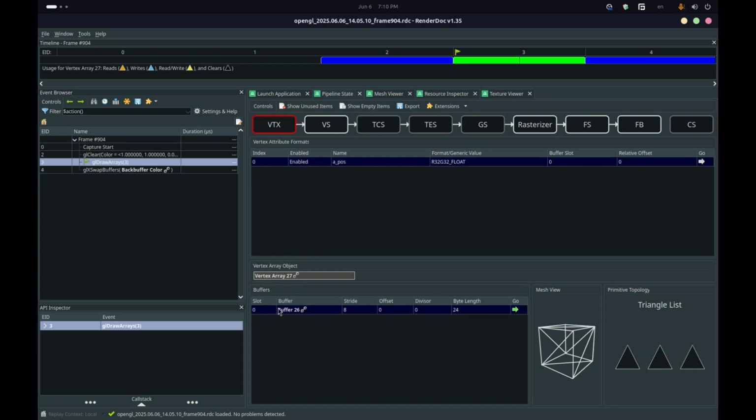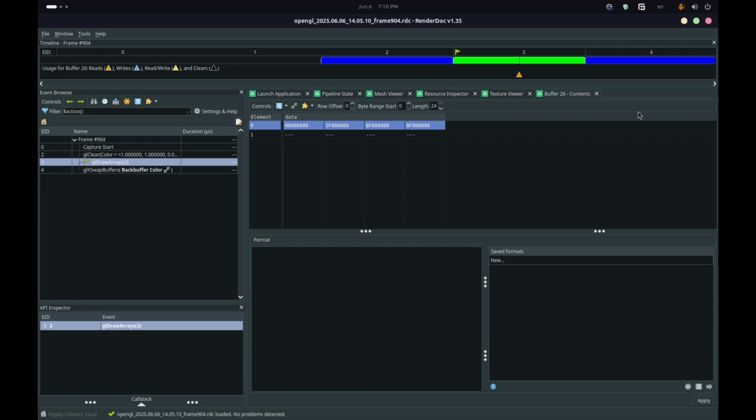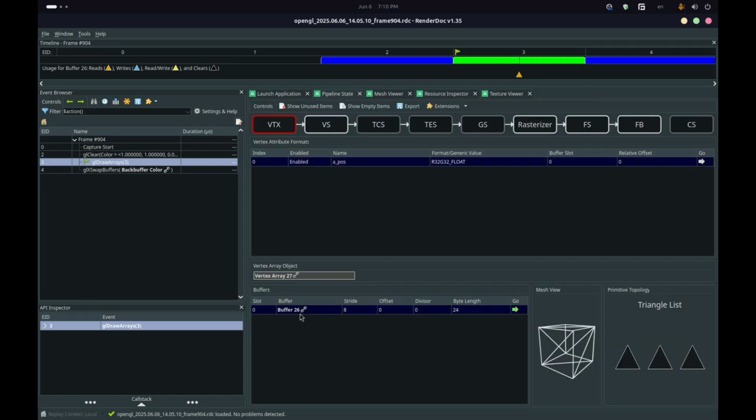It also gives us the buffer, and this is just the raw buffer, by the way. We can go ahead and view its contents, and it gives us the raw contents, but we can specify a format here to actually see contents in a human readable way. We'll do that in a second. So if I go here, you can see that in our vertex attribute formats, at index 0 we have an enabled attribute named a_pos, or position, which is what we named it in the shader. And in the format, we've got R32 G32 float, which essentially means it's a vector 2, since 2 floats. Then we've got a buffer slot of 0 and a relative offset of 0, since it's the only attribute and it's at the beginning.